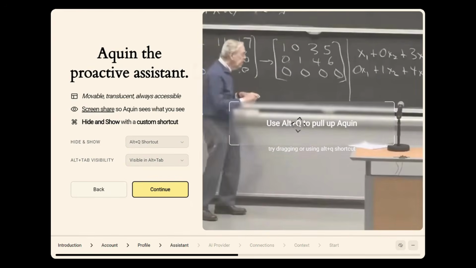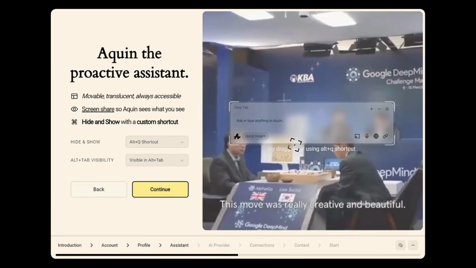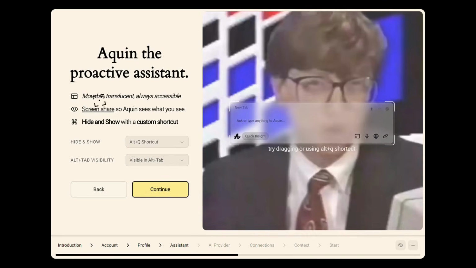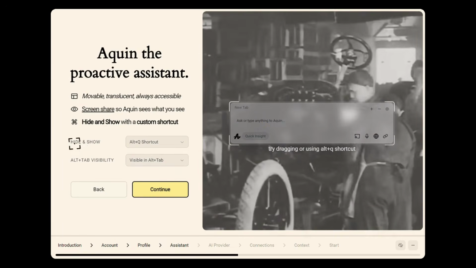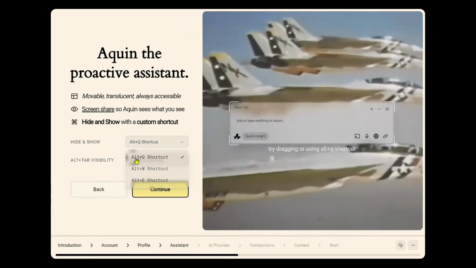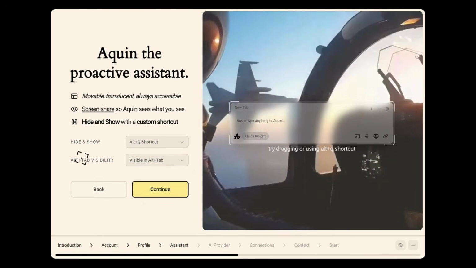And like the actual Aquin, you can press Alt Q and test out how the floating assistant will work when it's really on your computer. So here we get to see you can toggle what shortcut you want. Either you can have Alt plus Q, Alt plus W, or Alt plus C. So I'll just go with Alt plus Q.